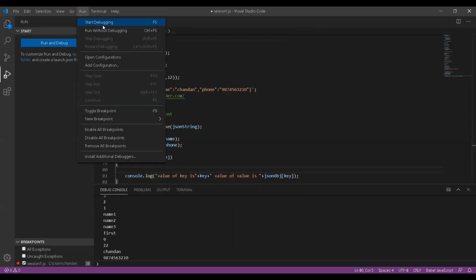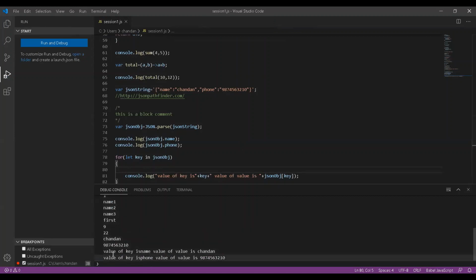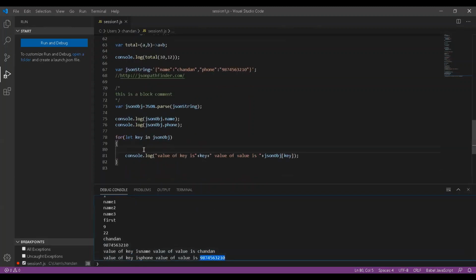So let's run it. Right, so we got that the value of key is name, the value is Chandan, and the value of key is phone, then the value is this. So you got every key and every value by using this, right?